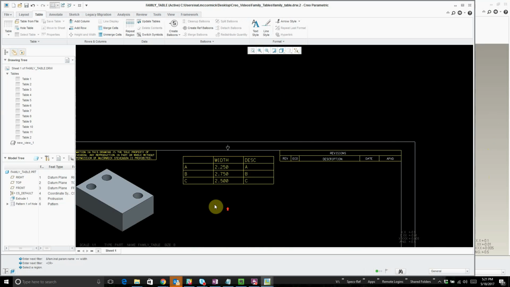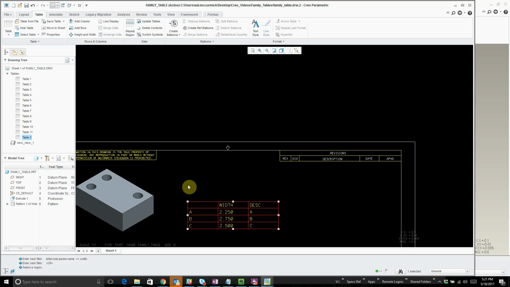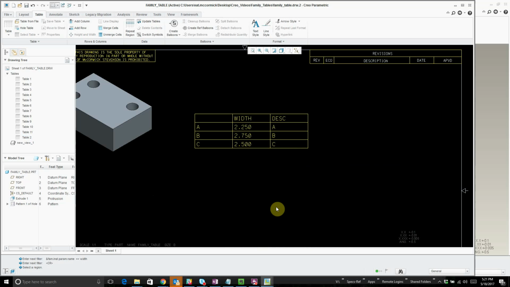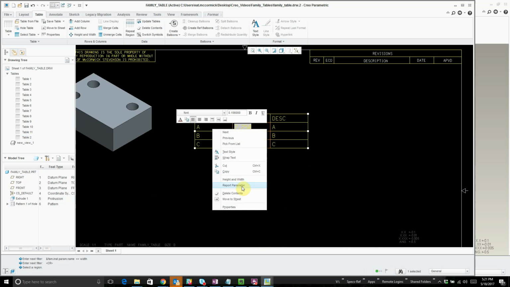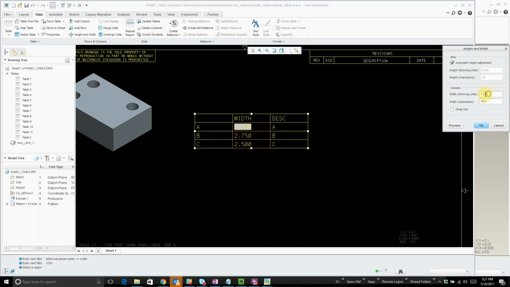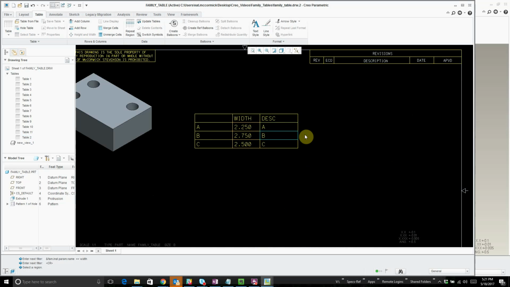So it's obvious how this could be expanded to add as many columns as you wanted in this table, and it's highly configurable and editable. It's easy to change. You can change the width of this column to be different than the width of that column. So it adds a lot of user control to the way you display the information on your drawing, and still allows you to keep it all linked to the parameters in the part.